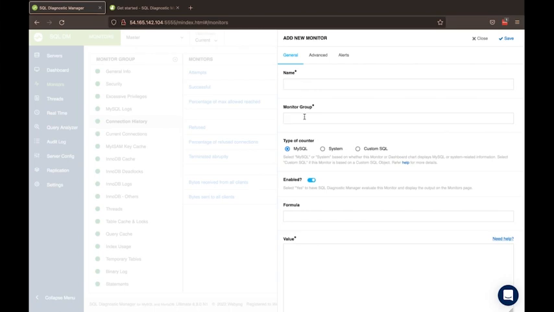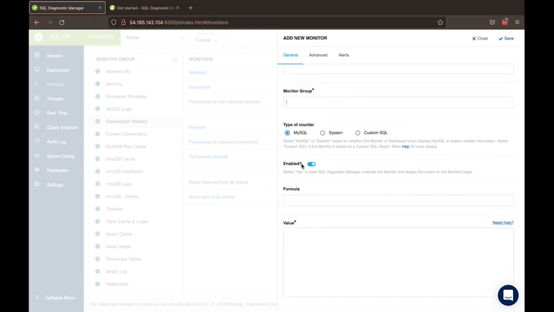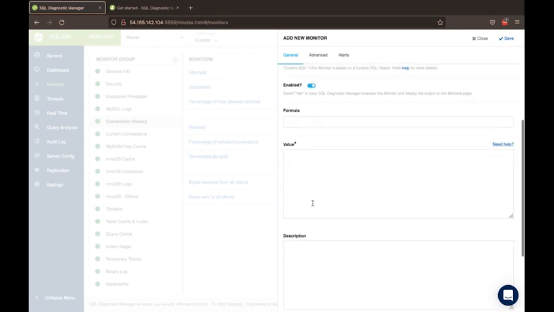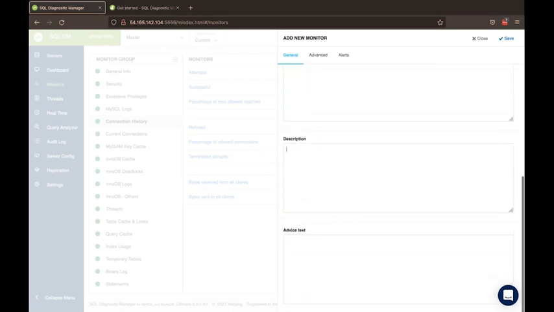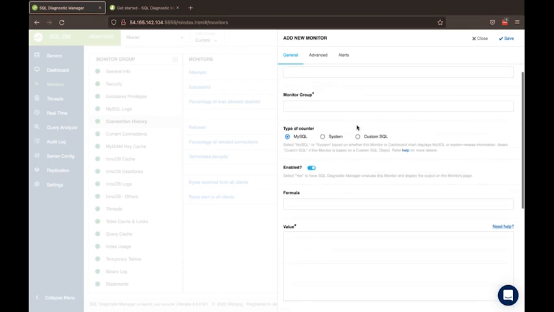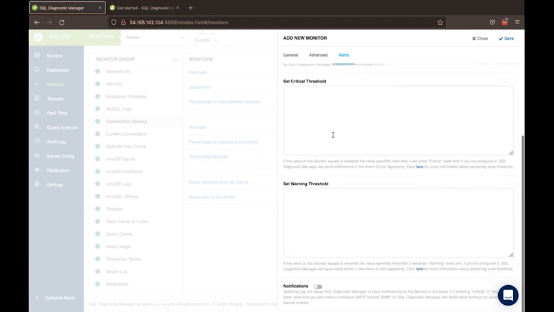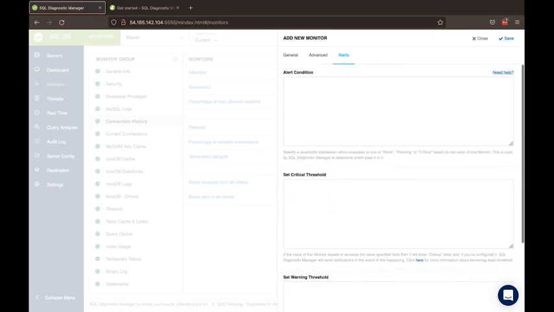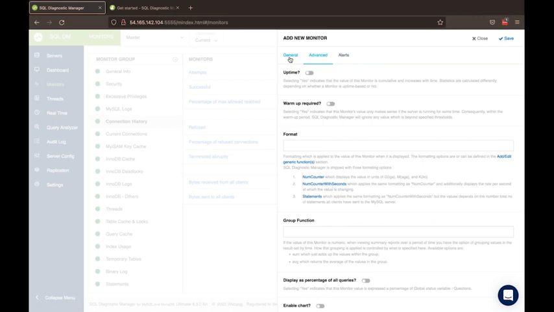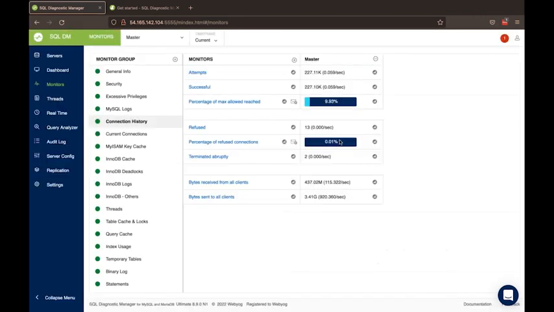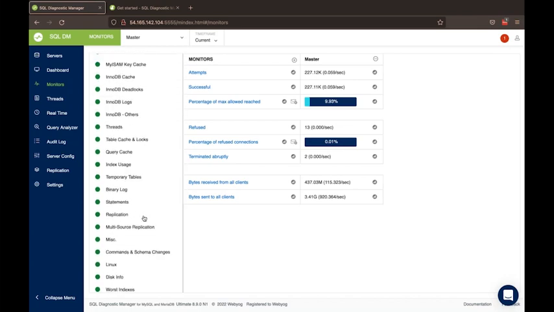You just need to put the name and the group in which you want that particular monitor, and then you just need to put the formula and the value there. Again, a description and advice text will help your teammates understand what this monitor is there for. You can also put custom alert conditions here, so that you get warning alerts and critical alerts for this particular monitor as well. So as you can see, we have plenty of options to help you customize your monitoring experience, and this will help you see the areas where you need to focus, and again, it will help you improve the performance of your MySQL server.